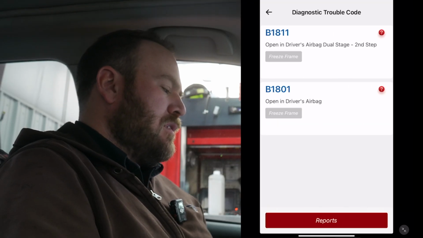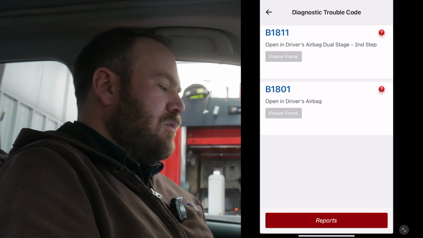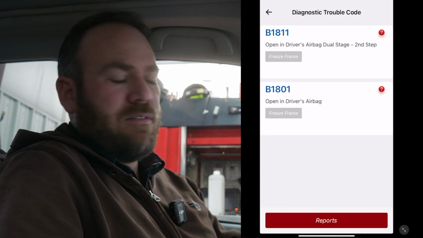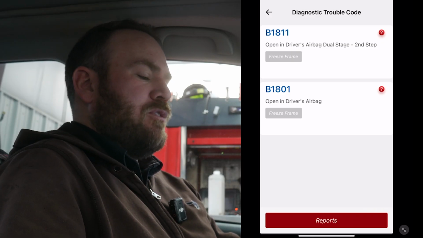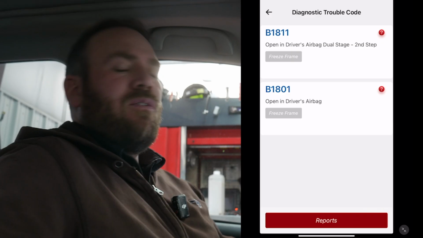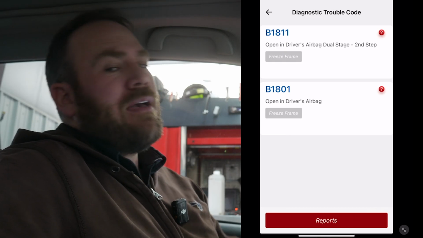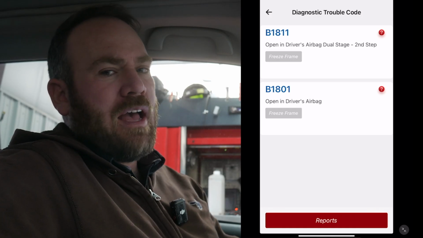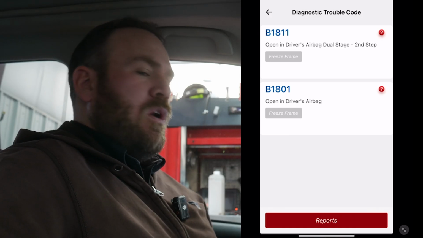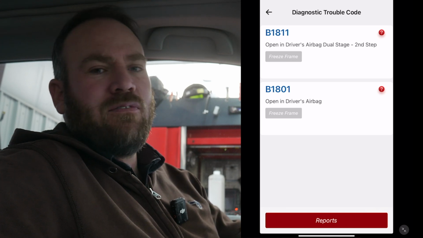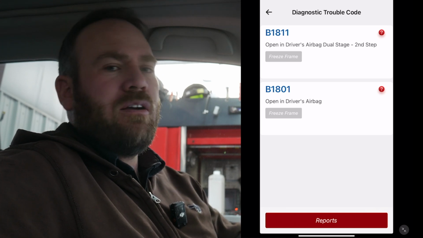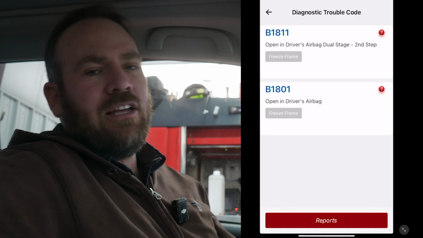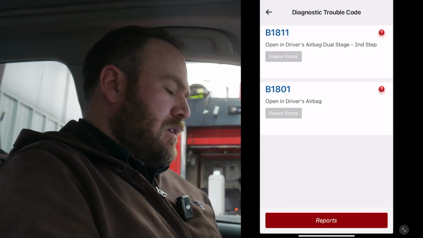Read fault codes. So we have two codes. One is an open in the driver airbag, dual stage, so the second stage of the inflator. And the other code is open in driver airbag. So both codes are related to the driver side airbag. So I am highly suspecting a bad clock spring. I don't think that we're going to have a bad airbag module. There were recalls for most of these airbags, but it wasn't for the circuit of the inflator. It was for debris in the airbag itself causing injury when they go off.